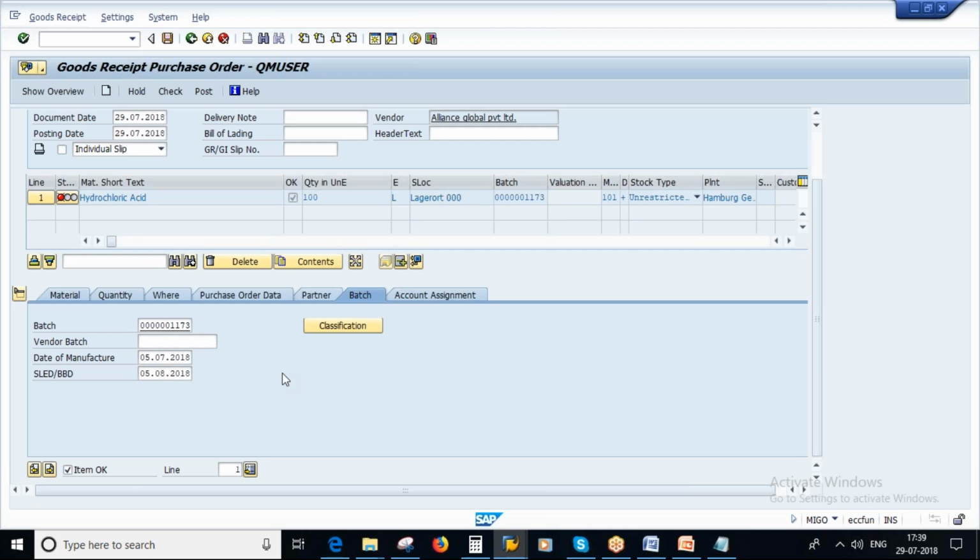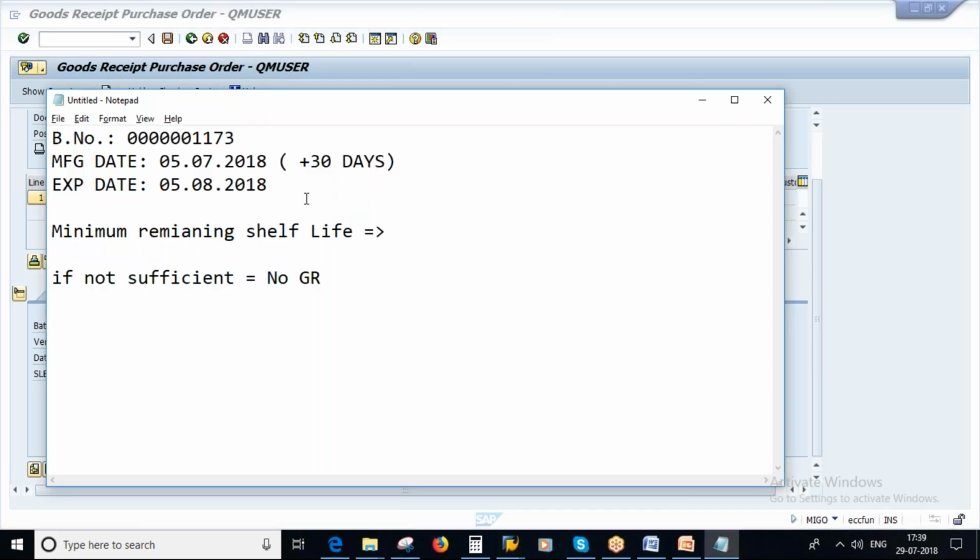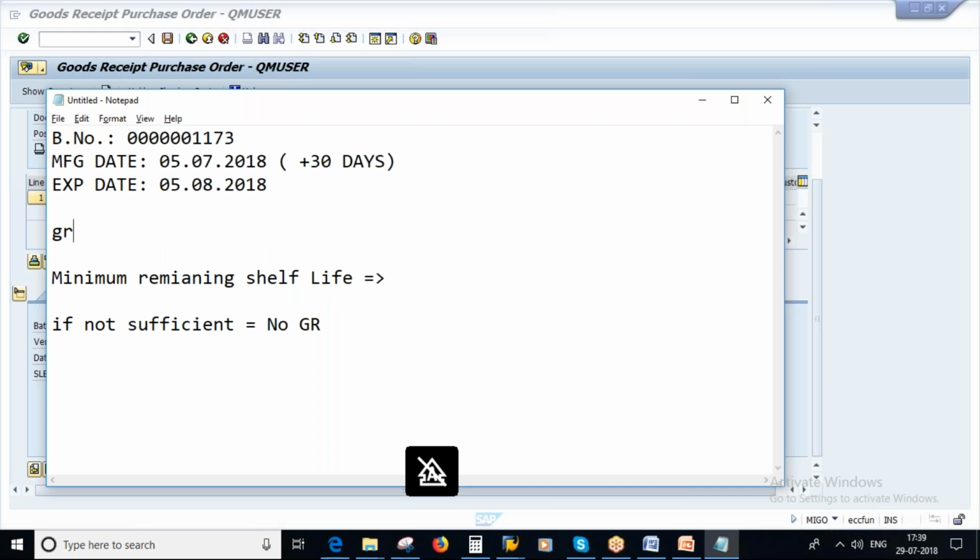It should be around 05/08/2018. Correct? 30 days. This is a total shelf life expiry after 30 days. Now, what is a GR date? What is a goods receipt date? We are receiving the goods on which date? 29/07/2018. And what is the minimum remaining shelf life we maintained? 20 days. So when you are receiving the material, at least 20 days of shelf life should be remaining.